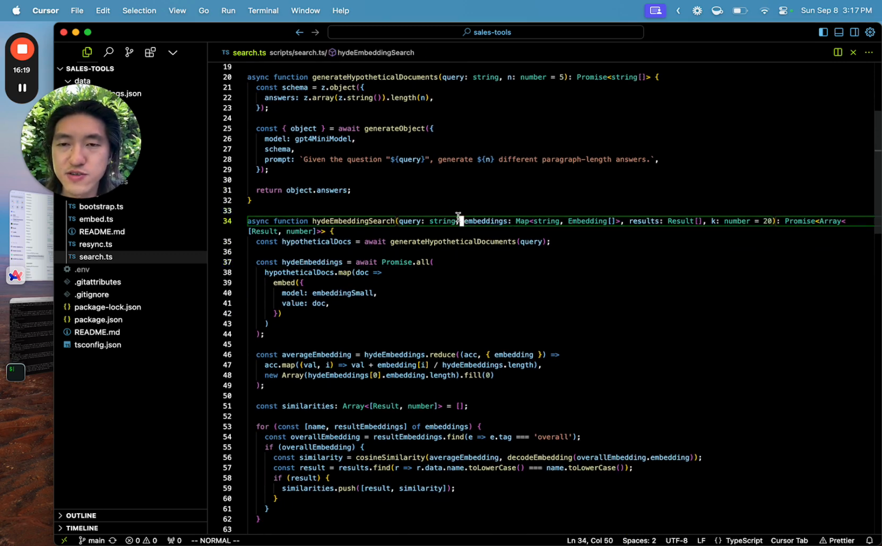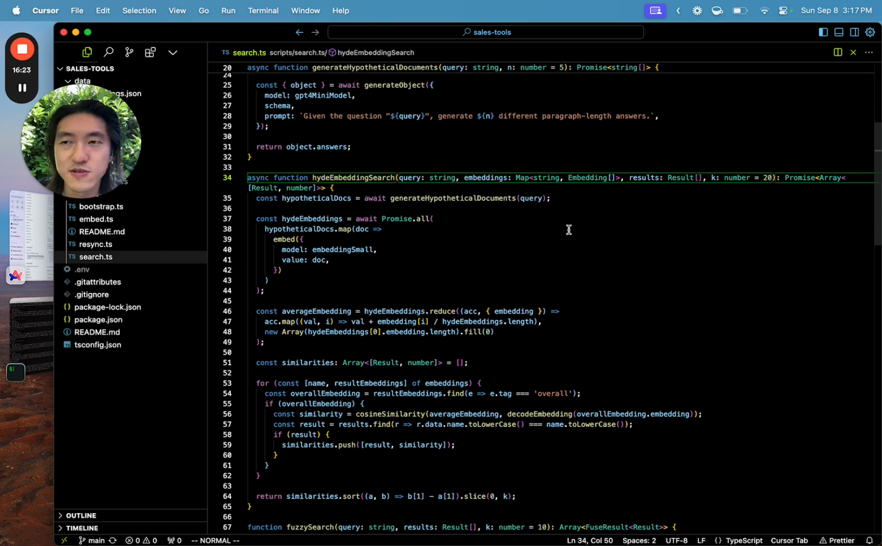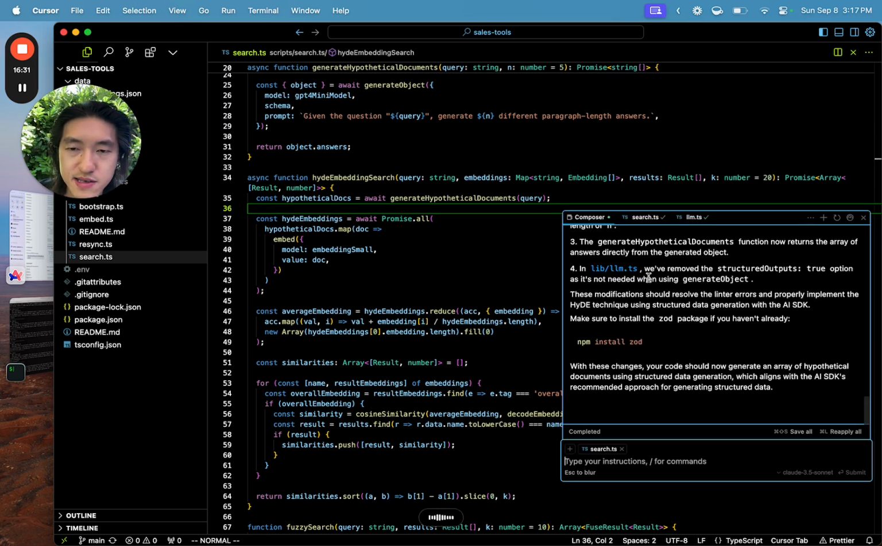What we should actually do is, because now we have AI coding, we can just rapidly experiment with ideas. So let's do something like, instead of getting the average embedding from all the HyDE embeddings, just retrieve for each individual HyDE embedding, and then the result that you return from the embedding search should just be unique by the name of the result. This way you don't get a bunch of duplicate results.